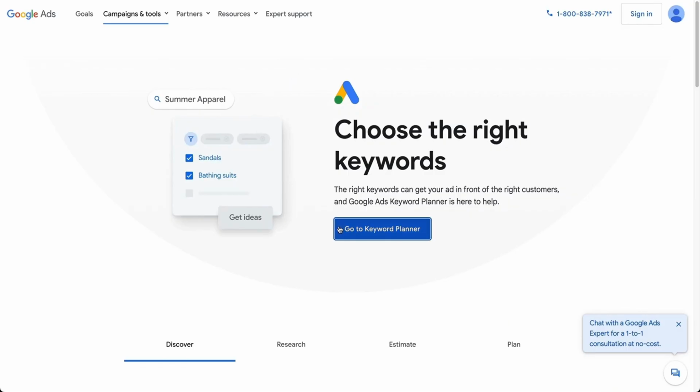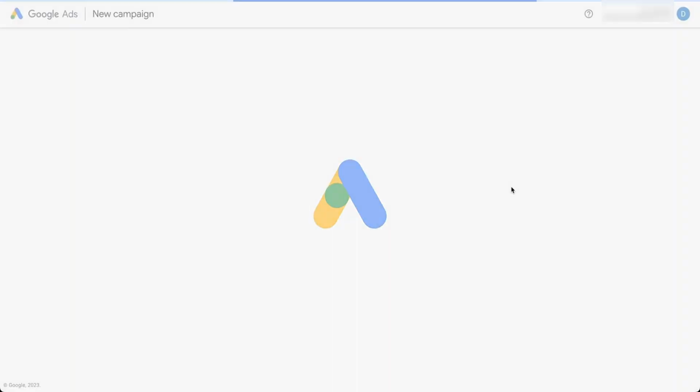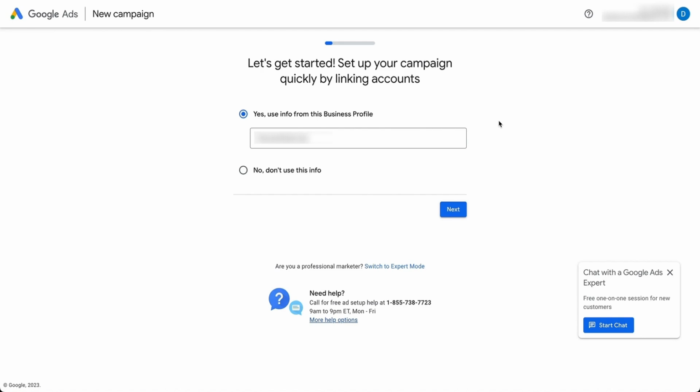So when you first want to use the Keyword Planner, this is the page that you'll come to. When you click Keyword Planner, it'll direct you to set up a campaign inside Google Ads. I'll show you step by step. So the first thing you want to do is click Switch to Expert Mode.